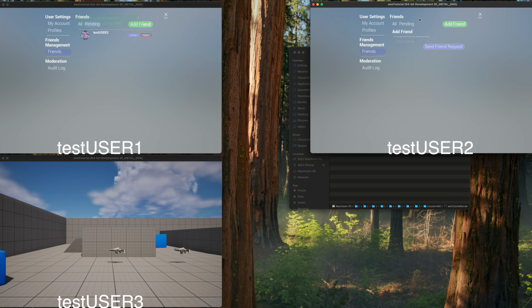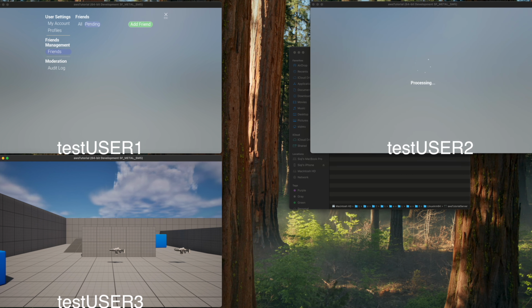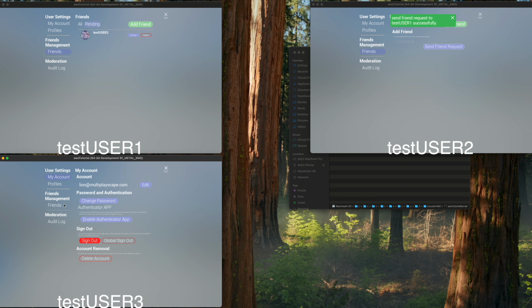Next, we will delete the pending request from test user 2. Test user 1 received a notification and the request is removed from their pending friend list. Sending the request again from test user 2 to test user 1 produces the same result. Test user 3 remains unaffected.